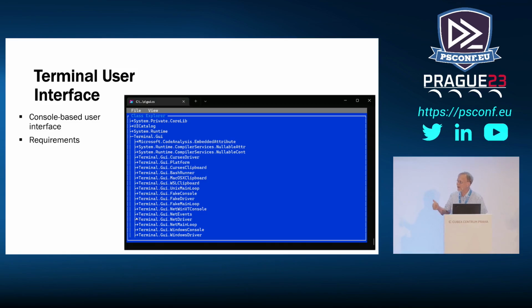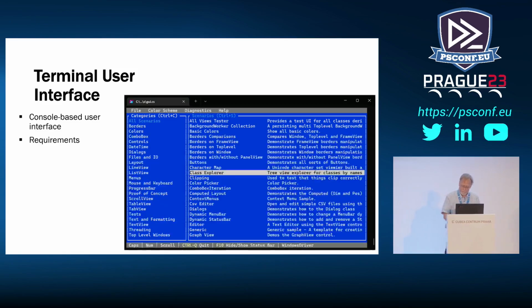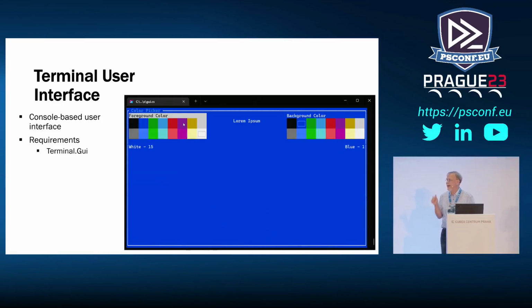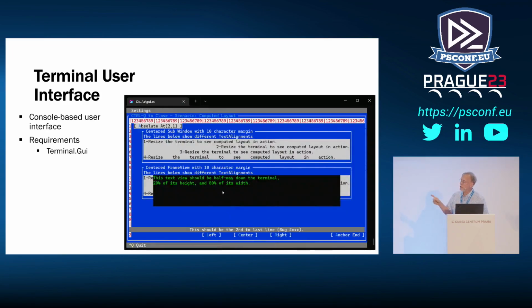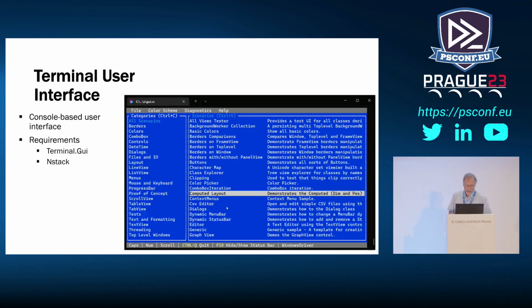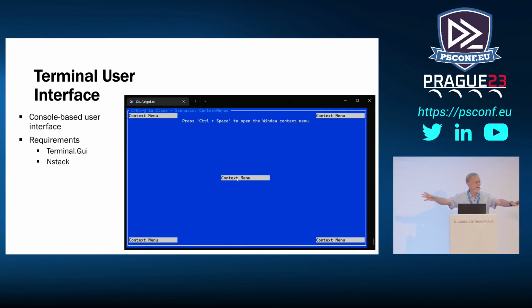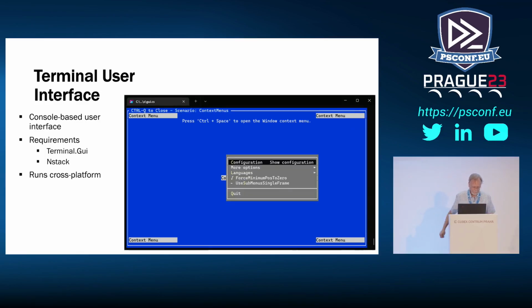Now, there are some requirements, and this is where it gets a little tricky. There are a couple of assemblies that you will need, at least as of today, and I'll show you where to get them and install them. Terminal.GUI, that's the main open source project that we're going to be using. And then there's another assembly called NStack. I am not a developer, but I know enough to kludge my way through.